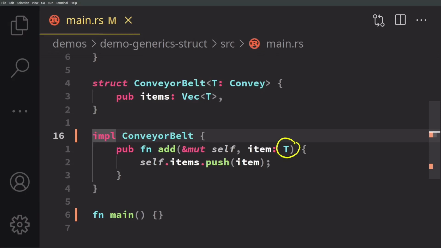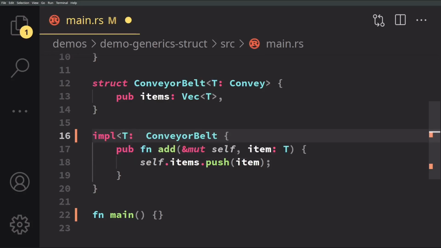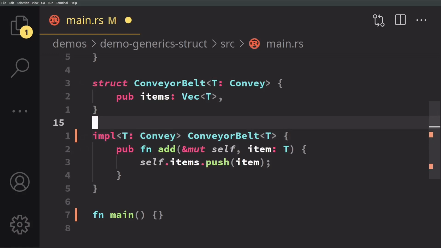We have our generic type T here, but we haven't created our constraints yet. So let's do that now. After the impl keyword, we'll create our generic type T, and we'll make it generic over the convey type. Then after the conveyor belt structure name, we'll just put a T. What we're doing here is we're implementing a conveyor belt, and the conveyor belt is generic over type T, and that type T must implement the convey trait.